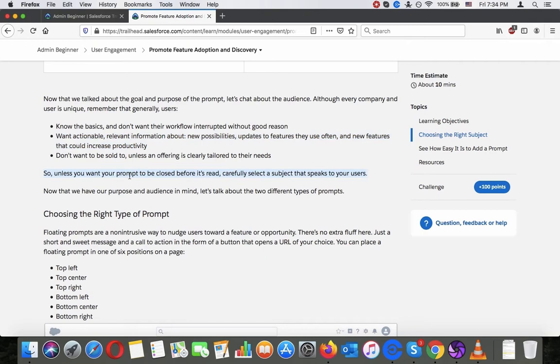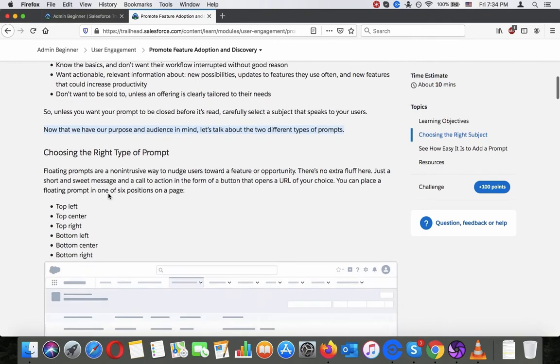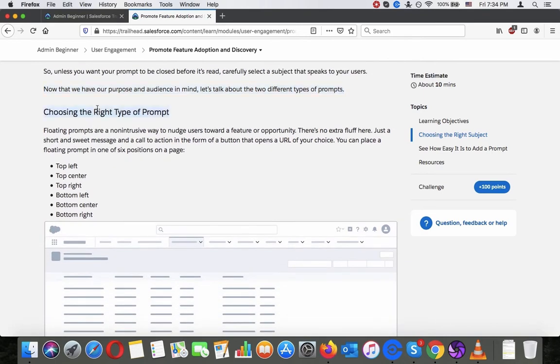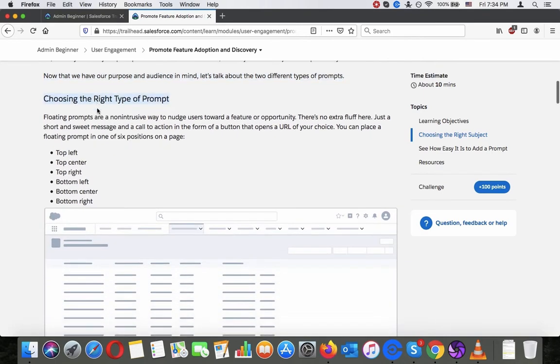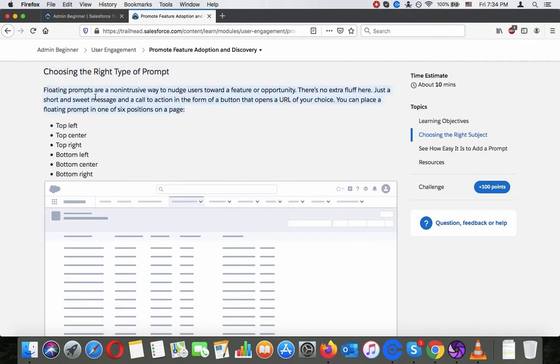So unless you want your prompt to be closed before it's read, carefully select a subject that speaks to your users. Now that we have our purpose and audience in mind, let's talk about the two different types of prompts. Choosing the right type of prompt. Floating prompts are a non-intrusive way to nudge users towards a feature or opportunity.